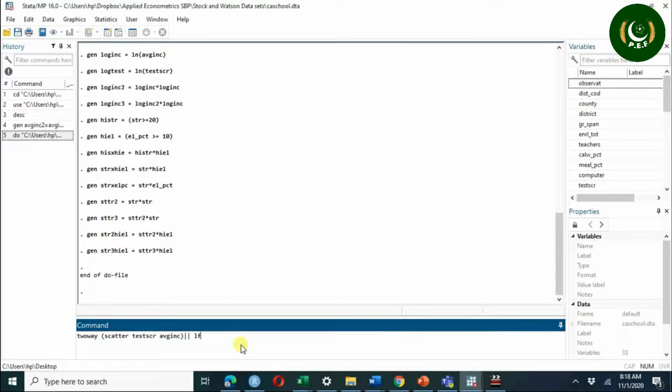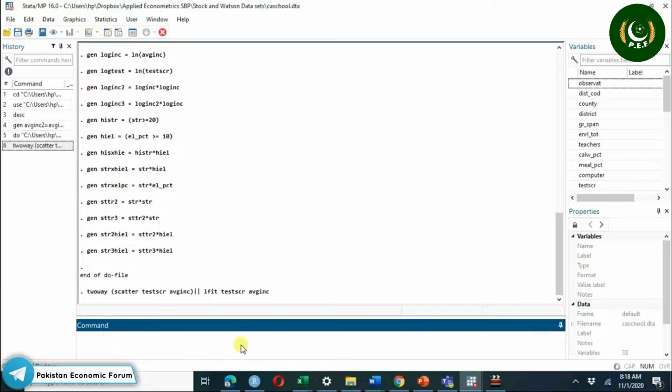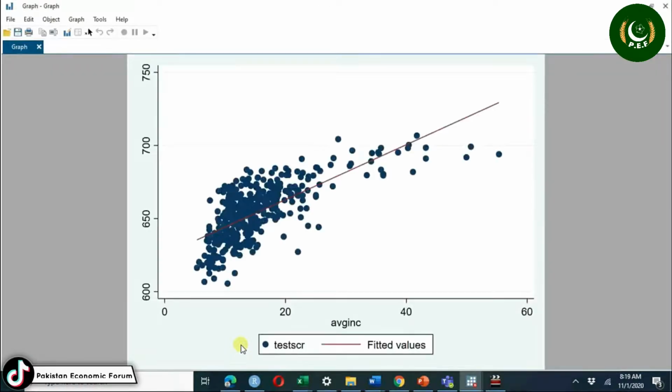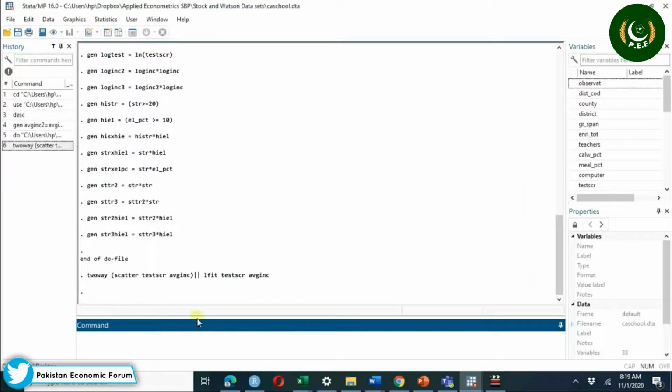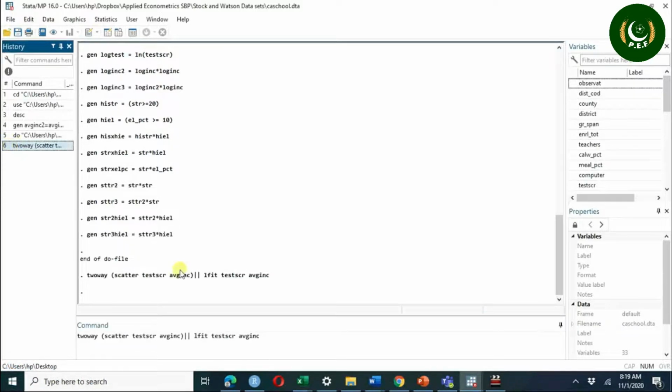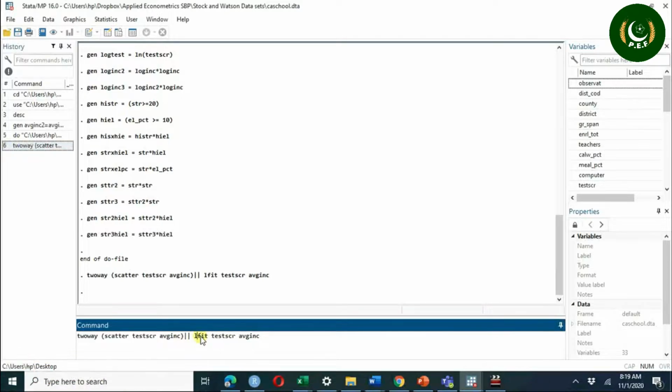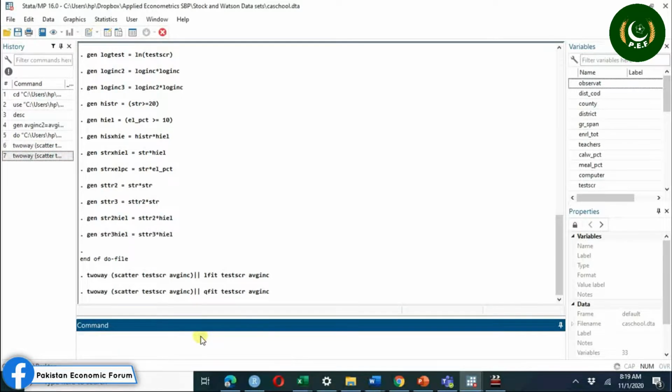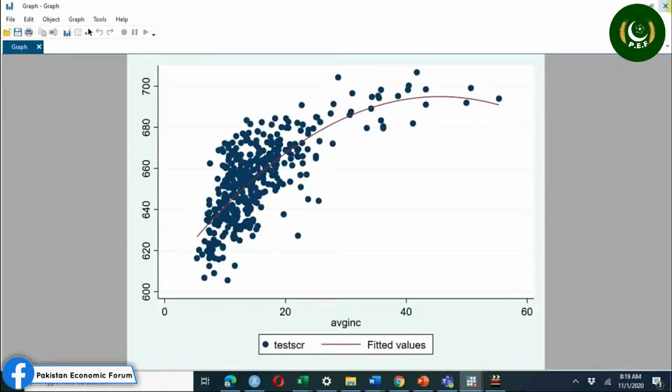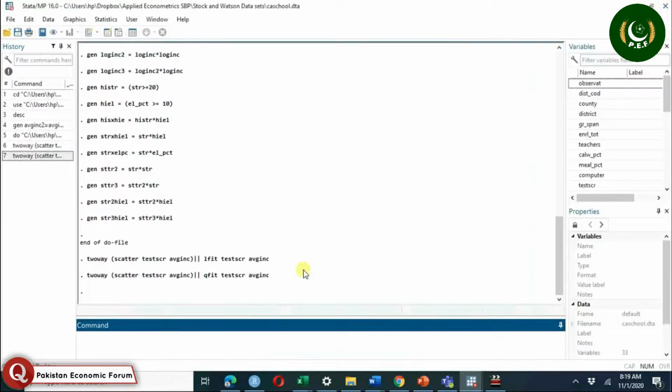And let's fit a linear fit, test score AVGINC. I hope I have done things the correct way. Yes, it seems so. So you have this one linear fit, but we want a non-linear fit. So what to do? Let's recall the last command, and you can go for this qfit, quadratic fit. So that seems a better fit, so we may go with quadratic fit, or we may go for cubic fit.